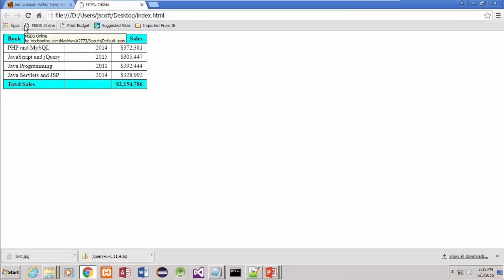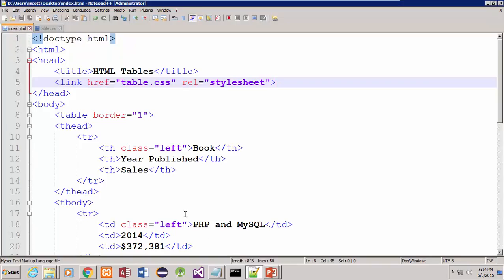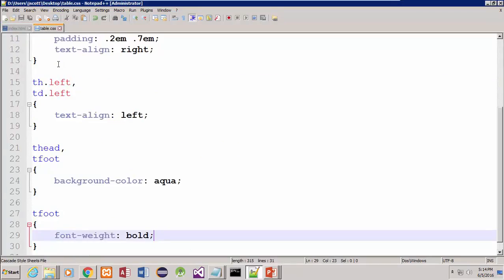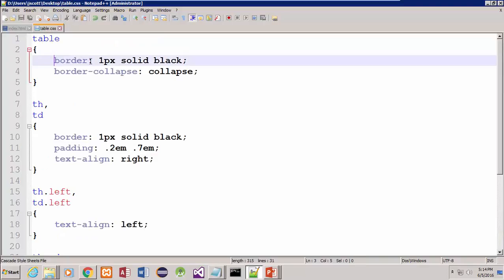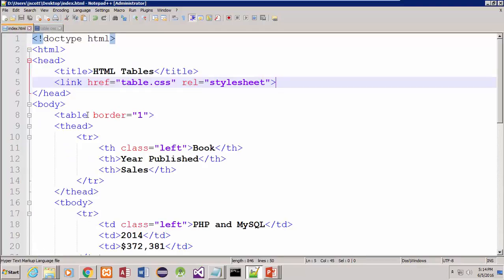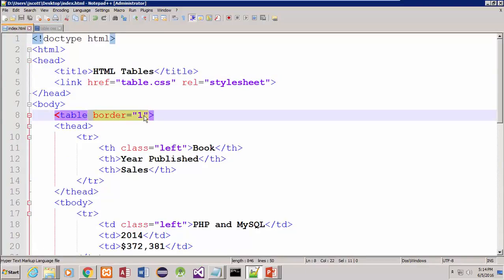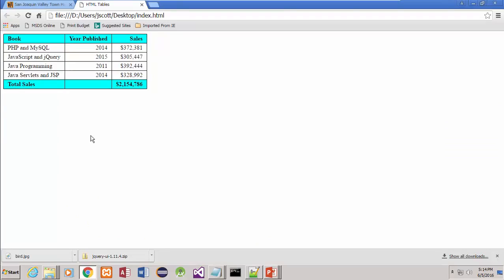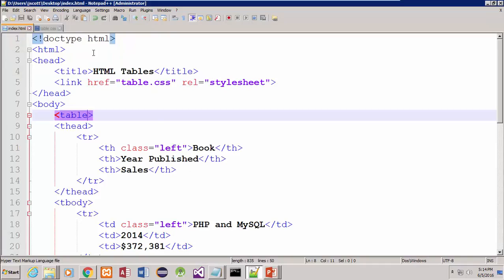Okay, looks much more similar to what we saw at the beginning of the chapter. Now, let's take a look at the actual code that we put in here. We said we wanted a border around it that would be 1 pixel solid black. Since we're putting it in there, where I put the border in here is no longer necessary. As you notice, even though I took it out, when I refresh, it still is there because it's been put there by the CSS.